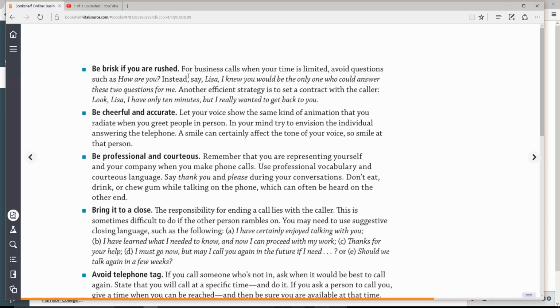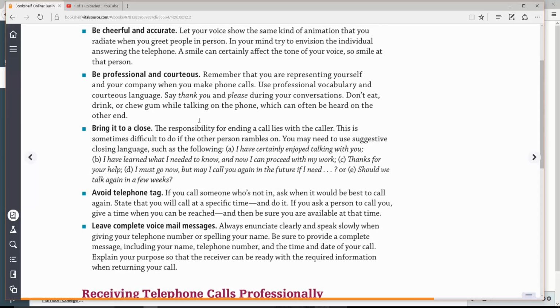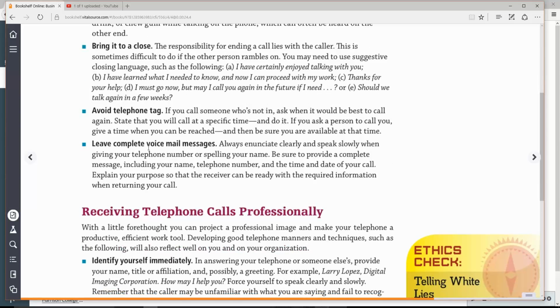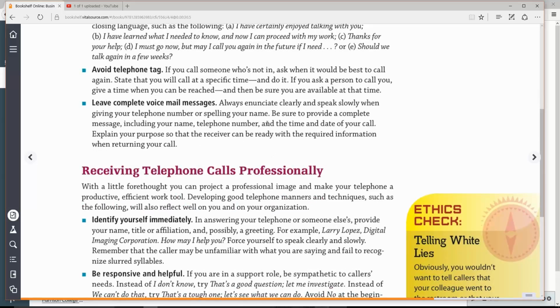Be brisk if you're rushed. Be cheerful and accurate. Be professional, courteous. Bring it to a close. Avoid telephone tag. Oh, I hate telephone tag. Leave complete voicemail messages as much as you can. A lot of times voicemail anymore cuts you off.